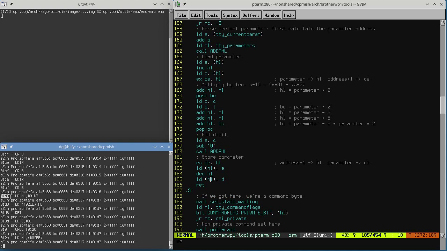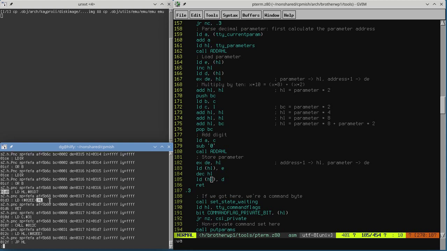Here is where it called set state CSI. You can see here it is taking the address of CSI and stashing it in the variable. So a bit further down, here we go, 1D7, LDA A, C. So on entry, C is 3-1. That is our digit.